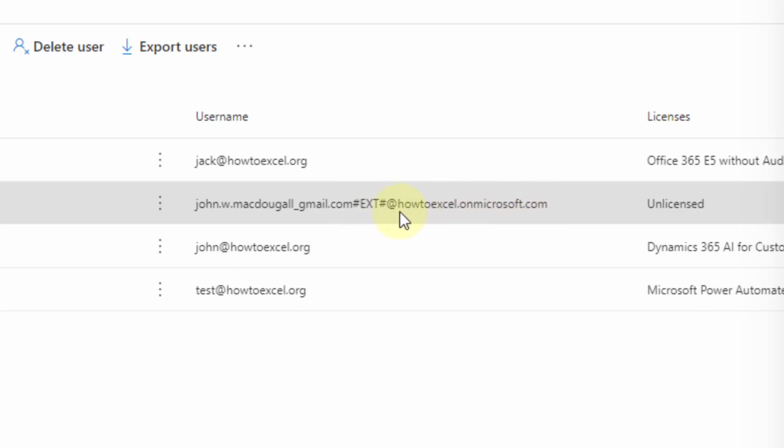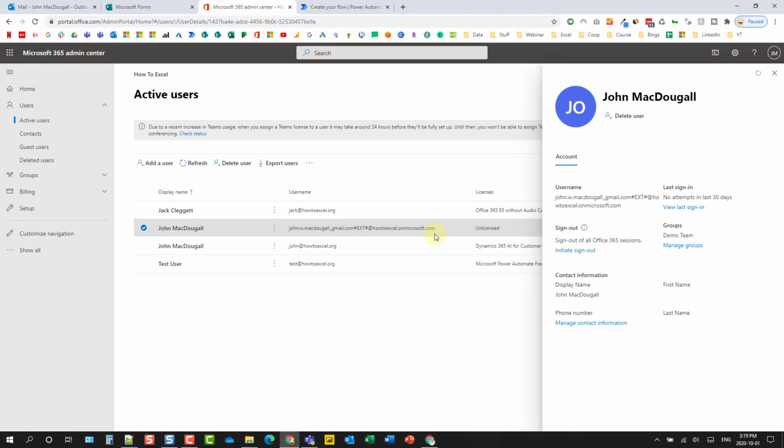So here, my tenant domain is howtoexcel.onmicrosoft.com. That's the default domain. I also have a custom domain set up, so I could also create users with howtoexcel.org. Now here, the email address has the at symbol replaced with an underscore, as that's not a valid character in this part of an email. So when we're setting up our user, we could use any username or user principal name here, but we just need it to be unique and have our domain at the end.